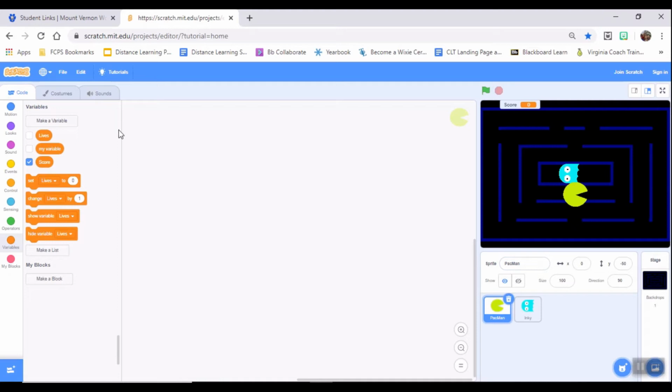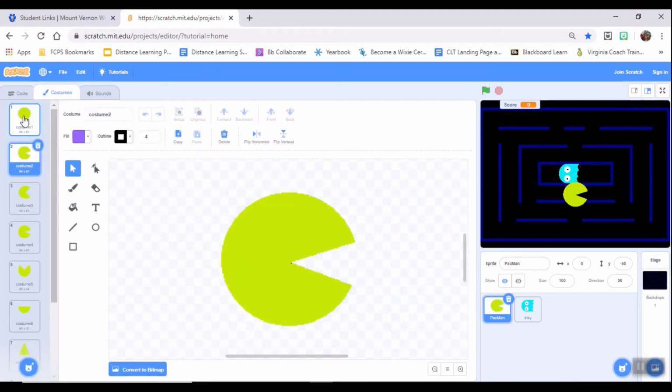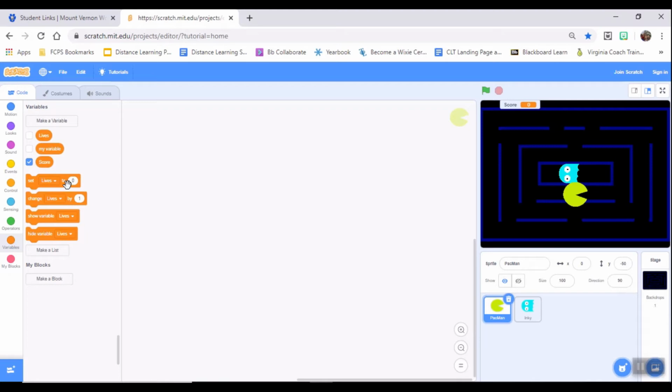Now I need to start making some code to make it look like PacMan is moving. If you look at our costumes, we're only going to be using costumes 1, 2, 3, and 4. But when we start the game, I want to make sure that this is not the one I see. I don't like the way that one looks to start my game. I want him to have a PacMan type shape. So that's the PacMan I want to see. So I need to make my code say that.